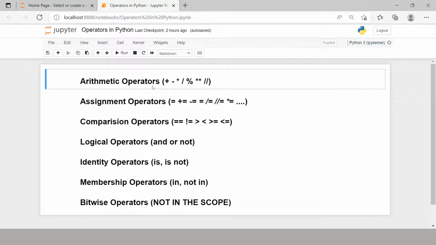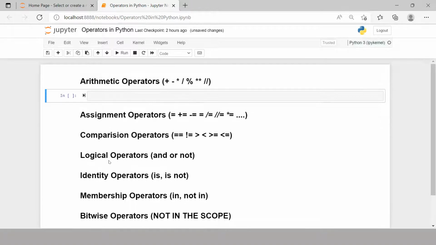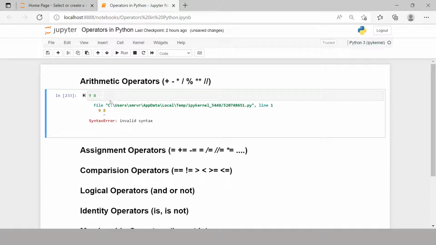So here we are in Jupyter Notebook, and all the operators which we have in Python are categorized in these 7 segments. Let's try to understand each of them one by one. Let's say you have this number 9 and you have this number 8. If you just simply give this input to Python, it will not understand what exactly needs to be done, and it just throws an error.